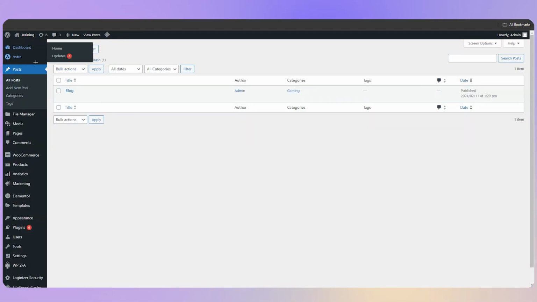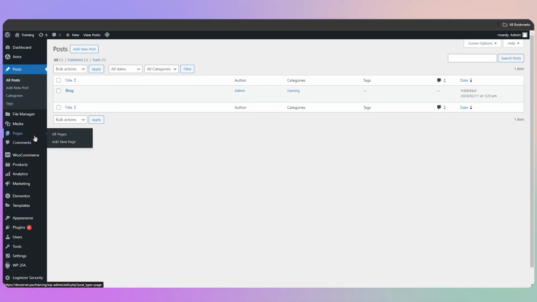If I go back, it has been created on the post menu. Obviously you can use it as well, but if you want to create it on pages you can also do that. So what I'm going to do, I'm going to open this again and I'm going to copy all the content and paste that on my pages.